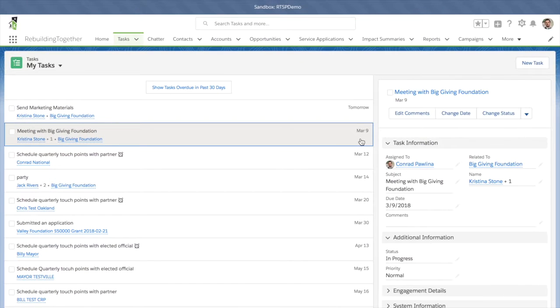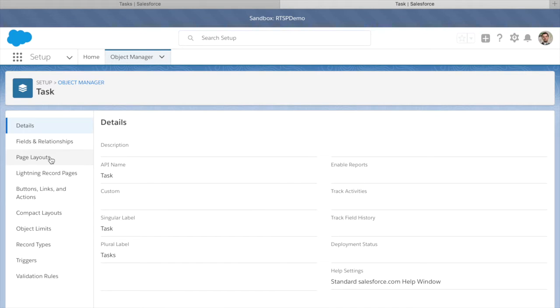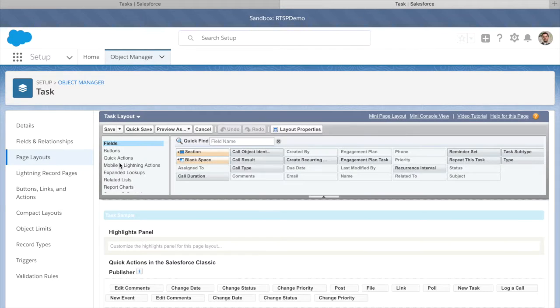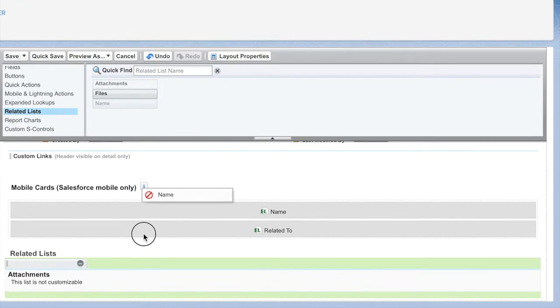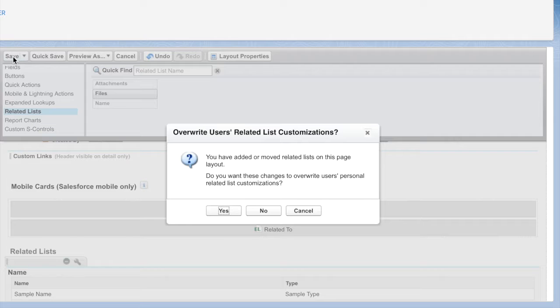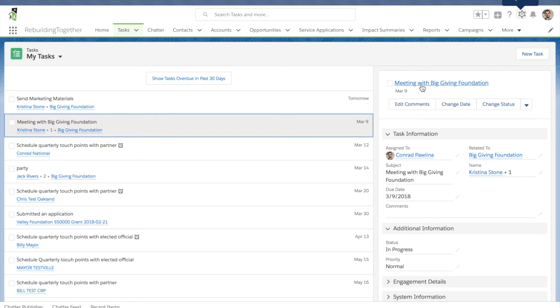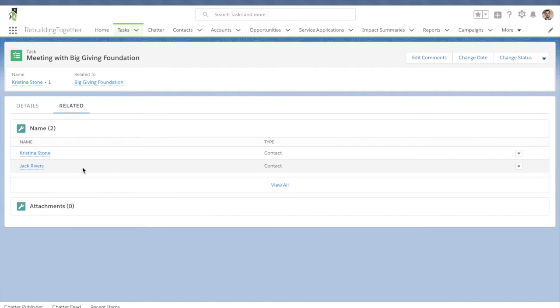Now, if I click into the task and I'd like to see the names associated with this task record, I will need to modify the task page layout. I can simply do this by clicking on Setup, Edit Object, and then on the page layout, select the task page layout. Here, I'll select the related list option and drag down Name to the related list area on my page layout. Now, I simply just need to save the page layout. Back on the task record, I can click on the Related tab and now see all the names associated with this task.